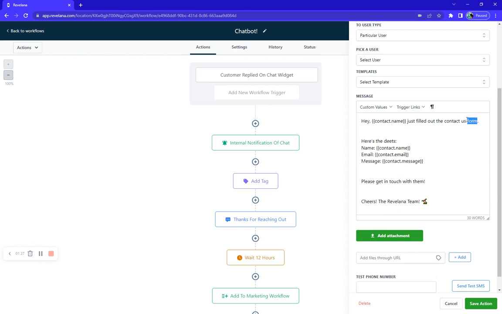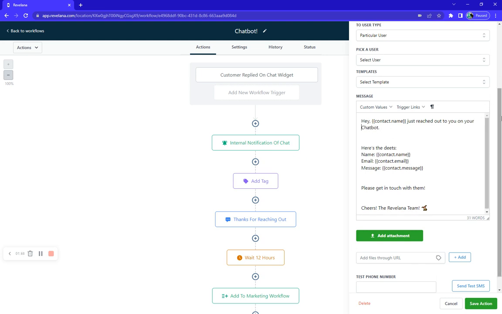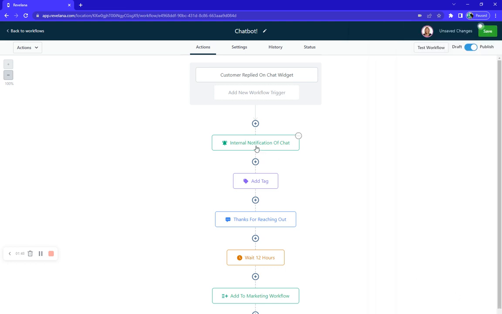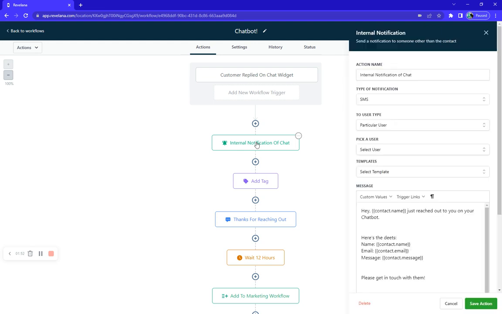But actually, I'm going to change that because this is someone just reached out to you on chatbot, right? So on your chatbot, you can have this say whatever you want. I'm going to press save because I want it to save, but we're going to go back in there and I want to show you something that I think is sort of funny too. There's a second save button you have to also hit, but I'll tell you. So someone just reached out to you on your chatbot. Here's the details, and it's going to show their information and what they sent. Please get in touch with them.